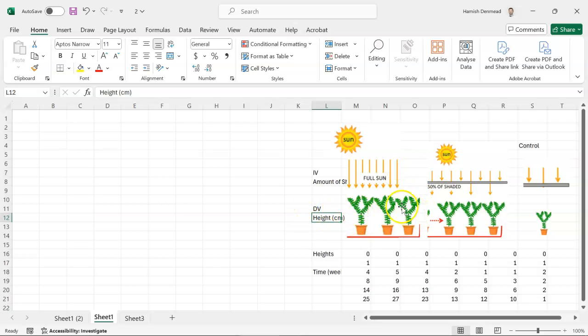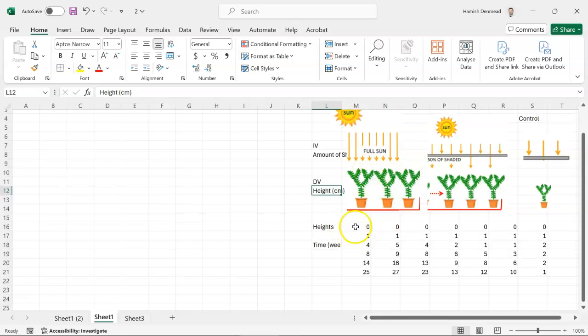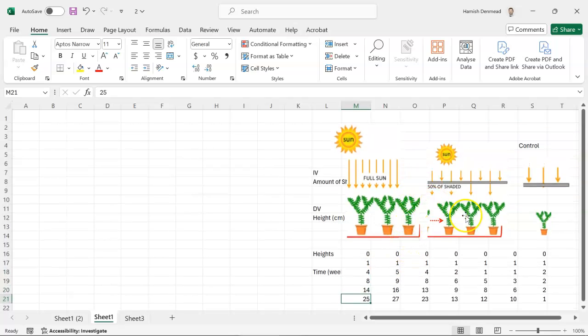So we've got 3 plants in full sun. Here are their heights after various numbers of weeks. So we've grown them for 1, 2, 3, 4, 5 weeks. And then we've grown 3 plants in 50% shade for 5 weeks. And then we've grown a control test in 100% shade for 5 weeks.